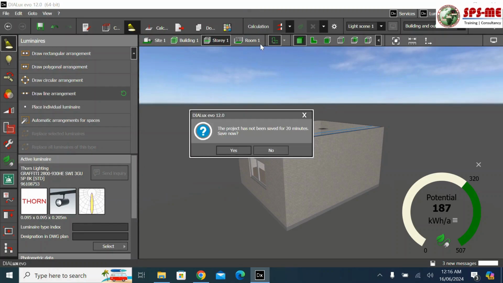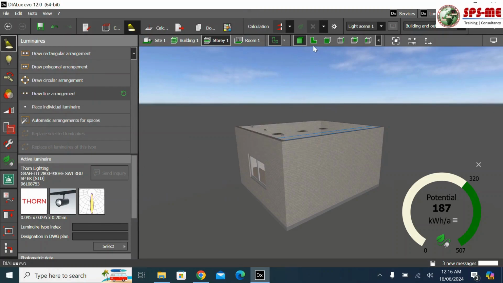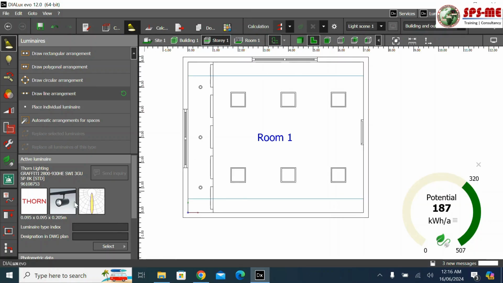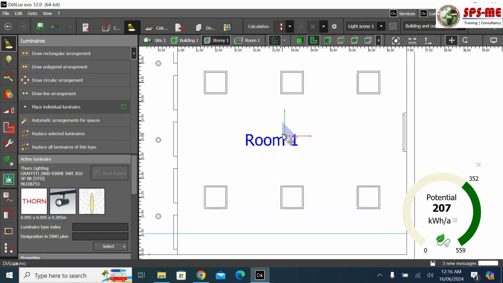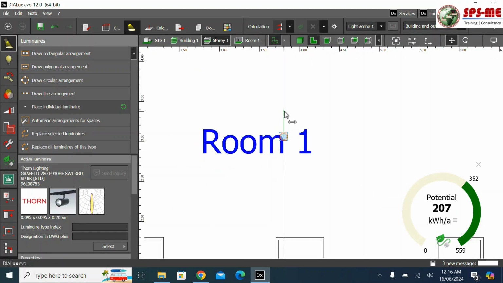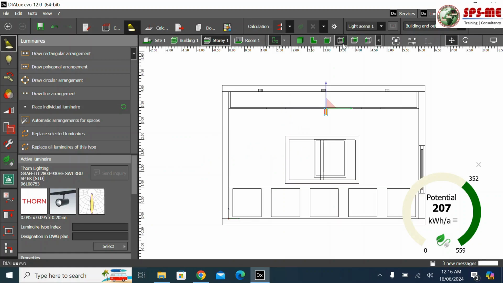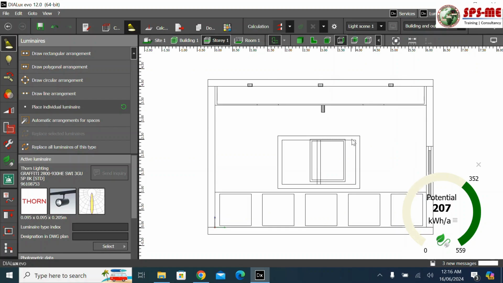Then go to the room, go to the plans, and you can place the track light somewhere here. I do here place individual luminaire, then I can just click over here. I place here the individual luminaire, only one. So go here and check. You can see your track light here. Now I have placed the track light.